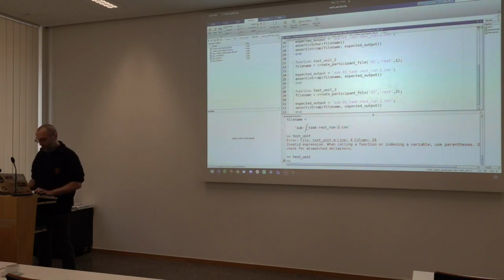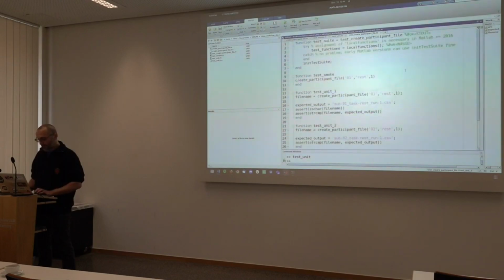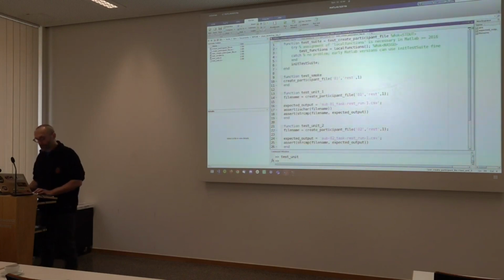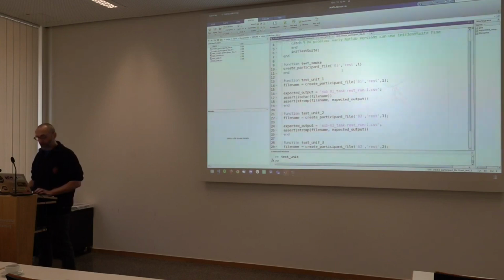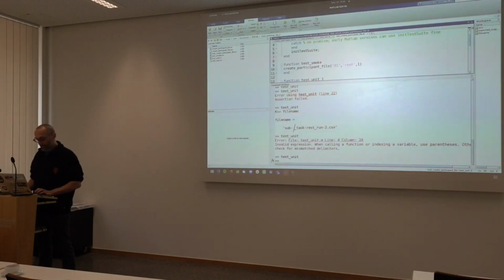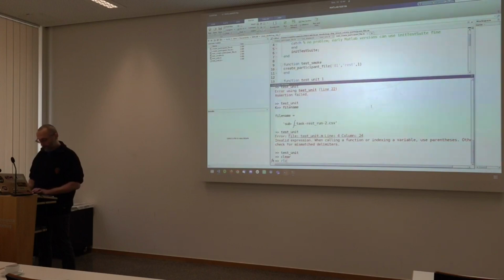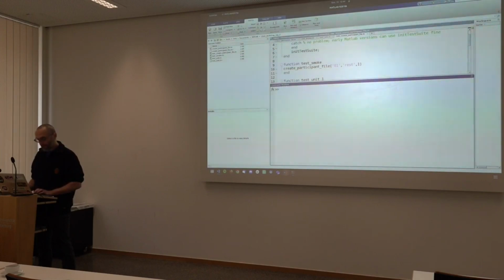So this is pretty much how you would structure things if you want to run your tests with Mux unit. You just put everything into a single file and organize all your individual tests into subfunctions. Now, if Mux unit is in the path of MATLAB, you should be able to run things by just clicking this file.